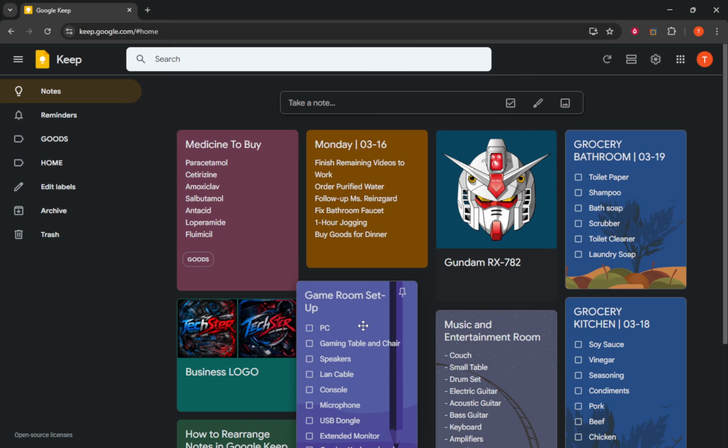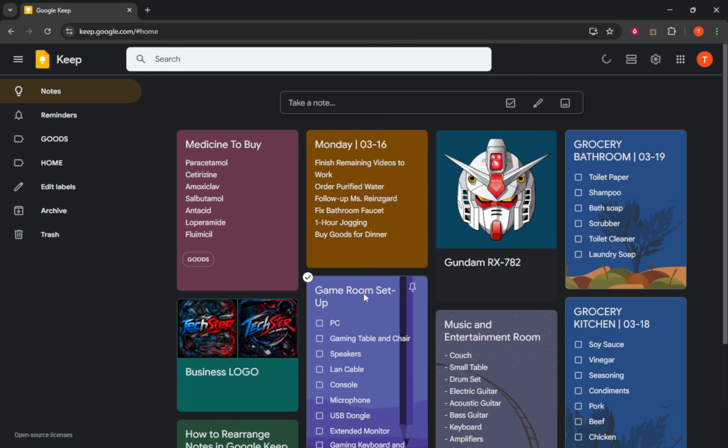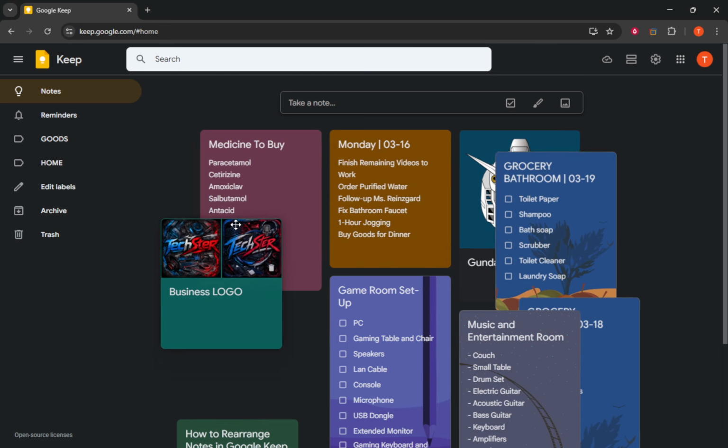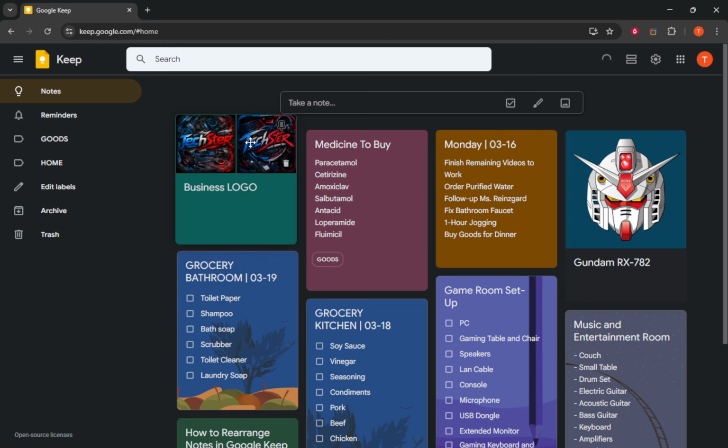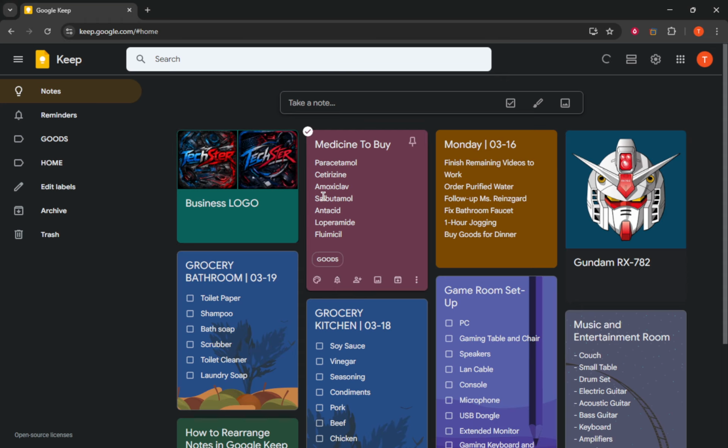To recap, open your main notes list, press and hold a note, drag it to your preferred position, and release to drop it there. If reordering seems inconsistent, make sure you're not in a label or a search view.